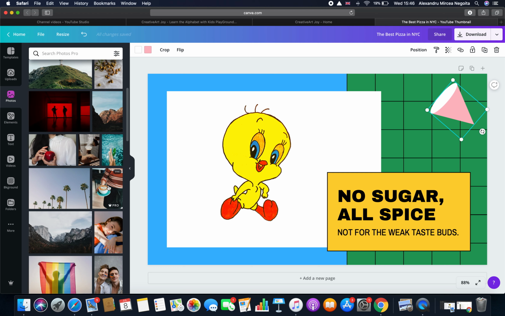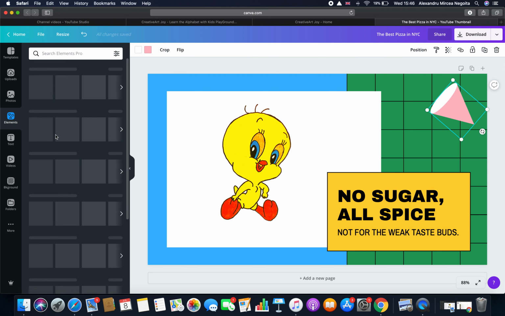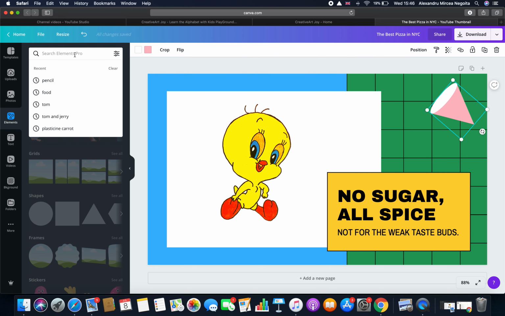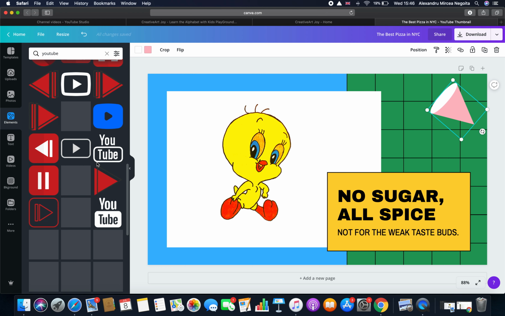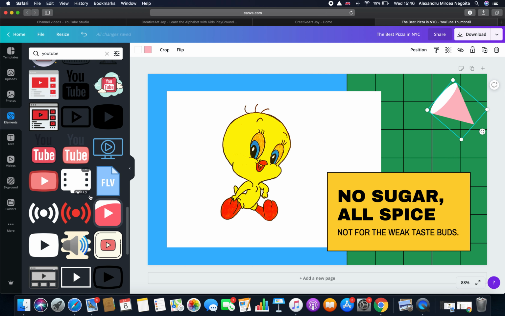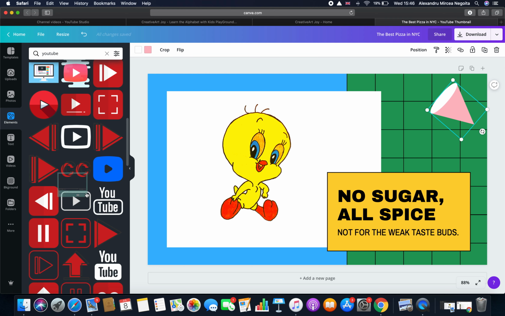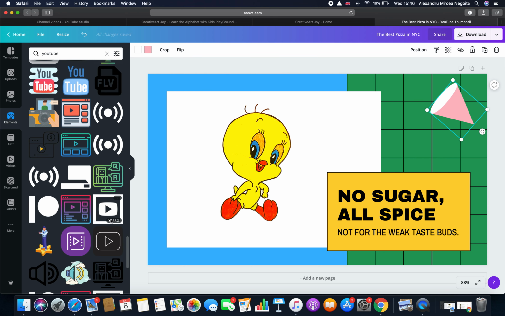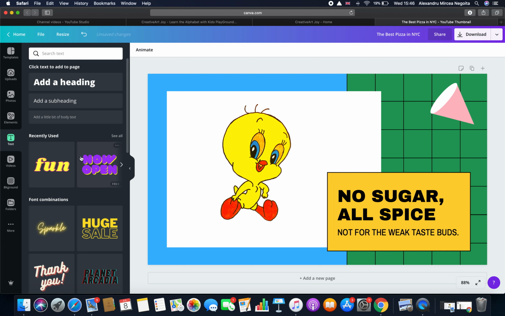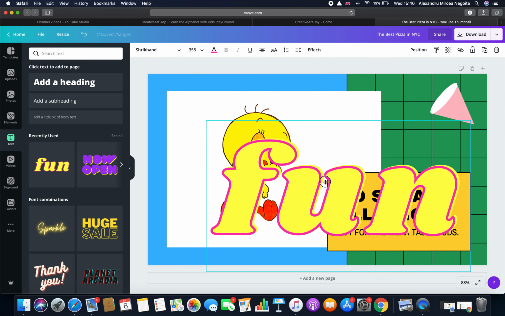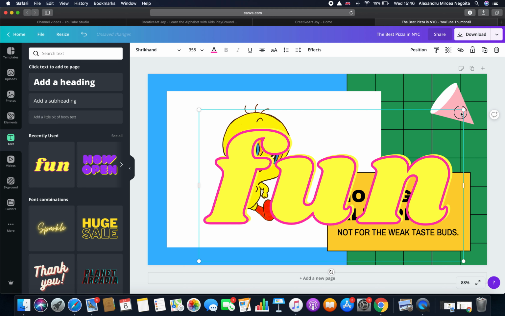You can use the pictures, you can use the videos, you have a lot of elements. Let's put YouTube, for example. And look what you have here. You have lots of elements for YouTube. You can use all of them. And you can just click on one and put it here. Yeah. Then you have the text. They have nice text. Fun. Yeah. You can use this one.